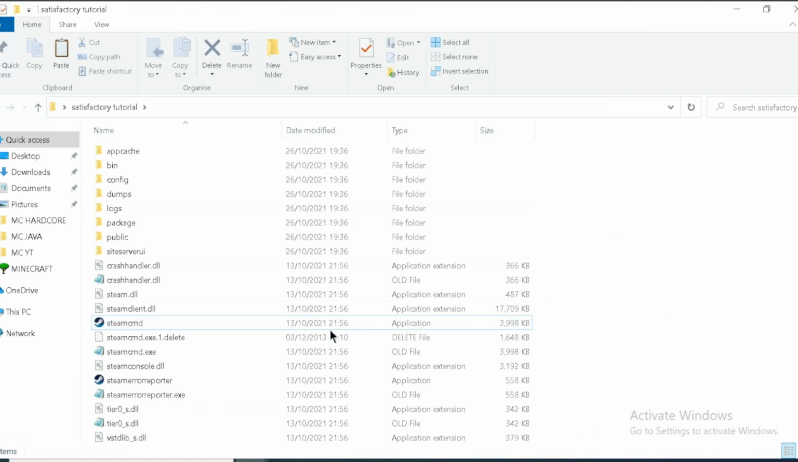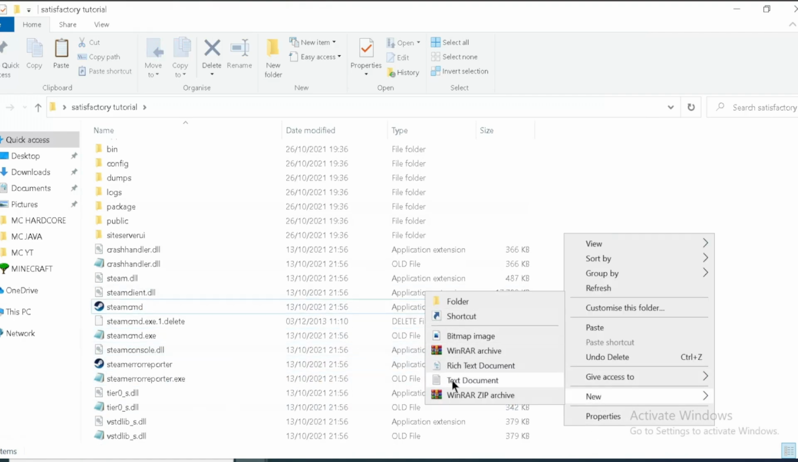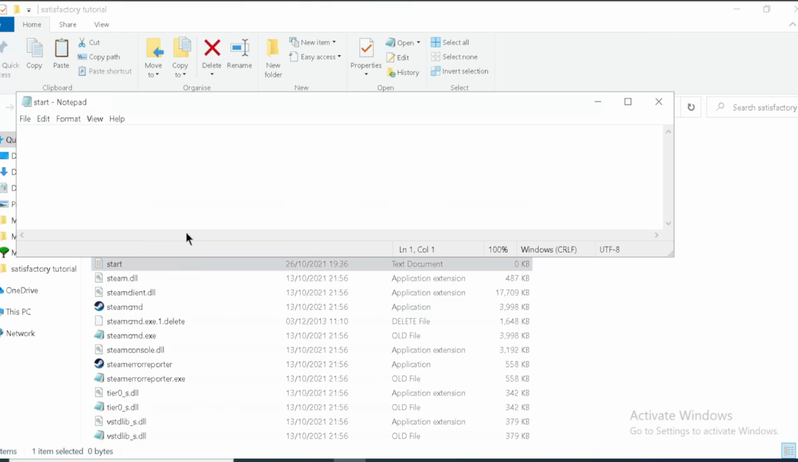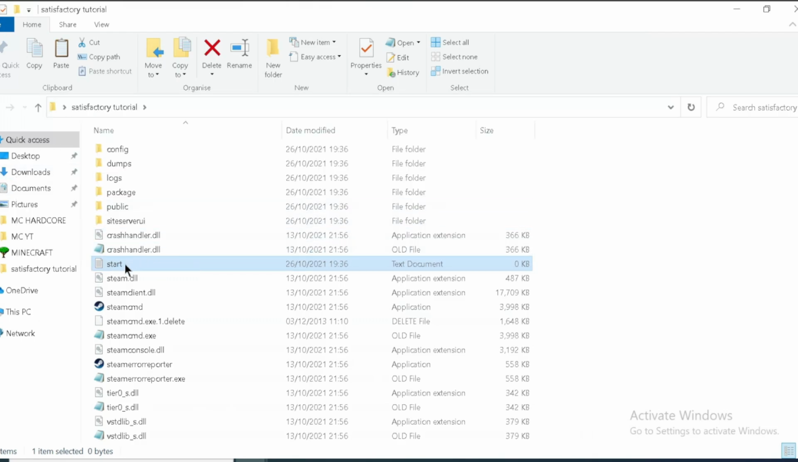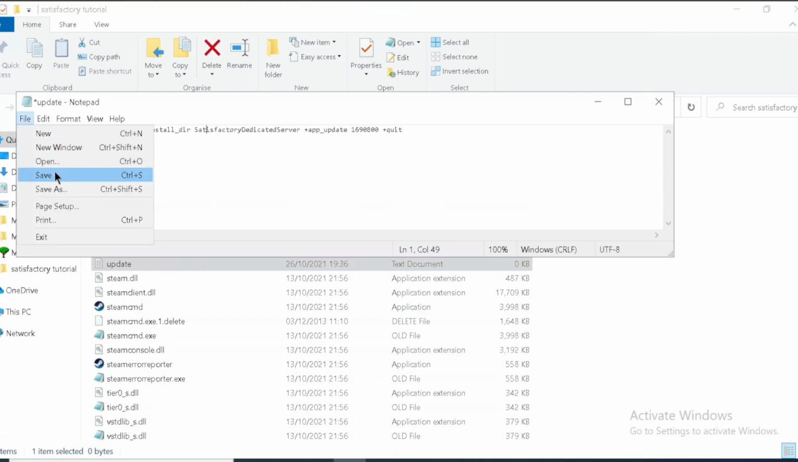That'll be done. So what we want to do now is make a new text document file, and we're going to call it start. Or in this case, it's better if you call it update, because this is what it's actually going to be doing. Just open it up, and what you need to put in is this code that I'm going to be sharing. It'll be all in the description.